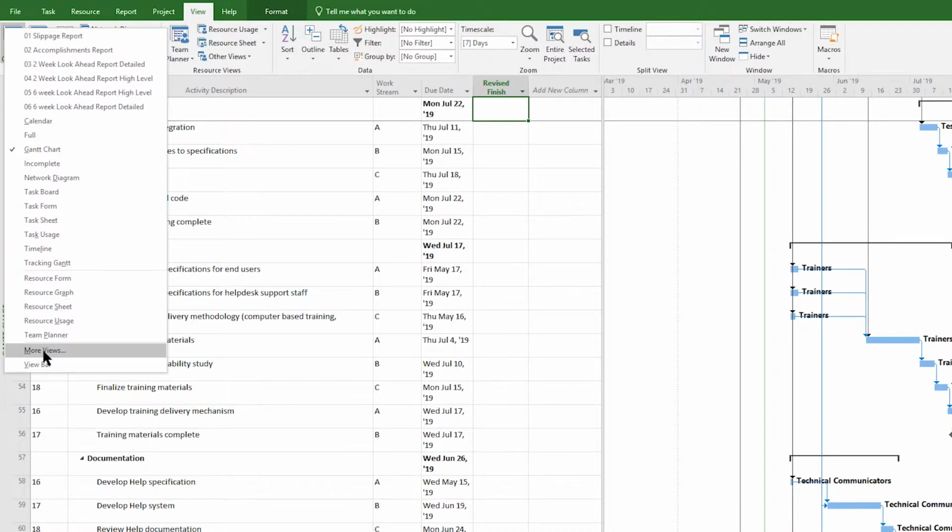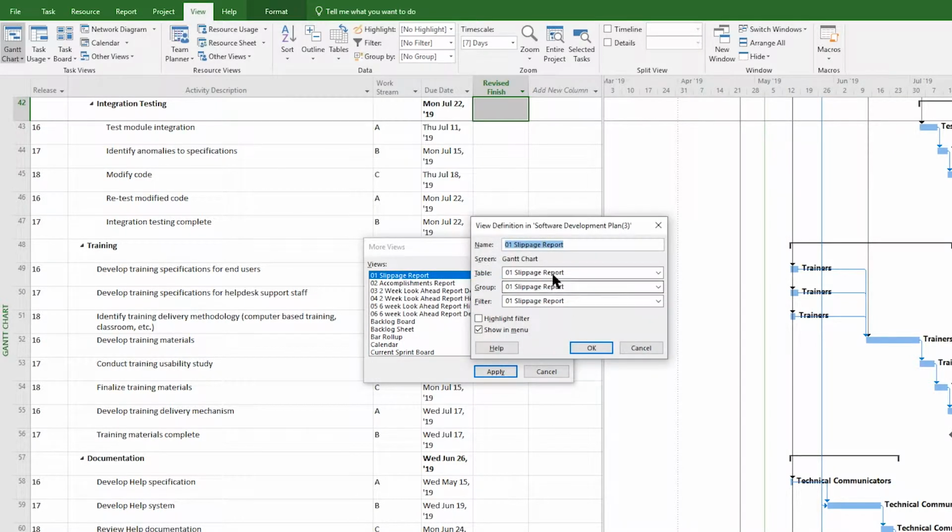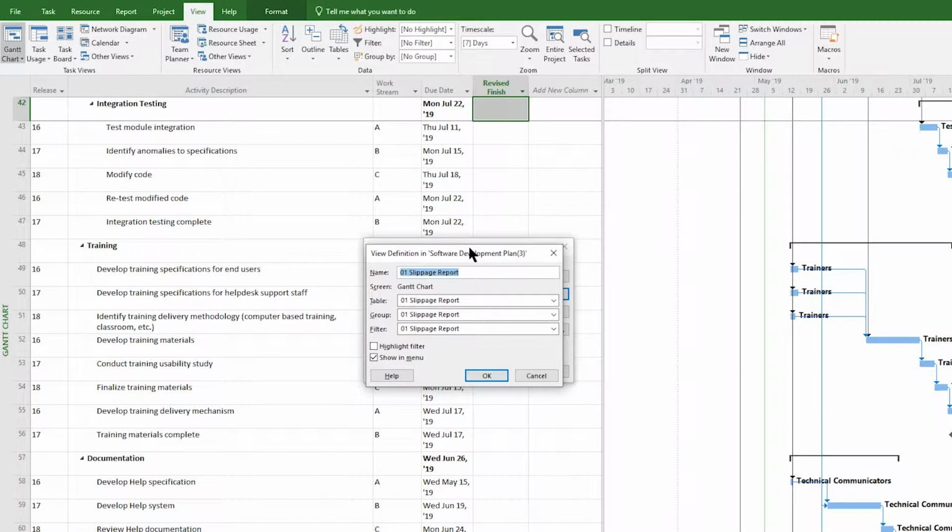Now we don't want to select these. Now I'll tell you why. If we go into more views and we select 01 slippage report, edit, now you can see here you've selected everything, and this is why I like to title everything properly so that everything lines up. You know that you're selecting everything correctly here. So you've got the view is the 01 slippage report, the table is 01 slippage report, the group is 01 slippage report, and the filter is 01 slippage report.